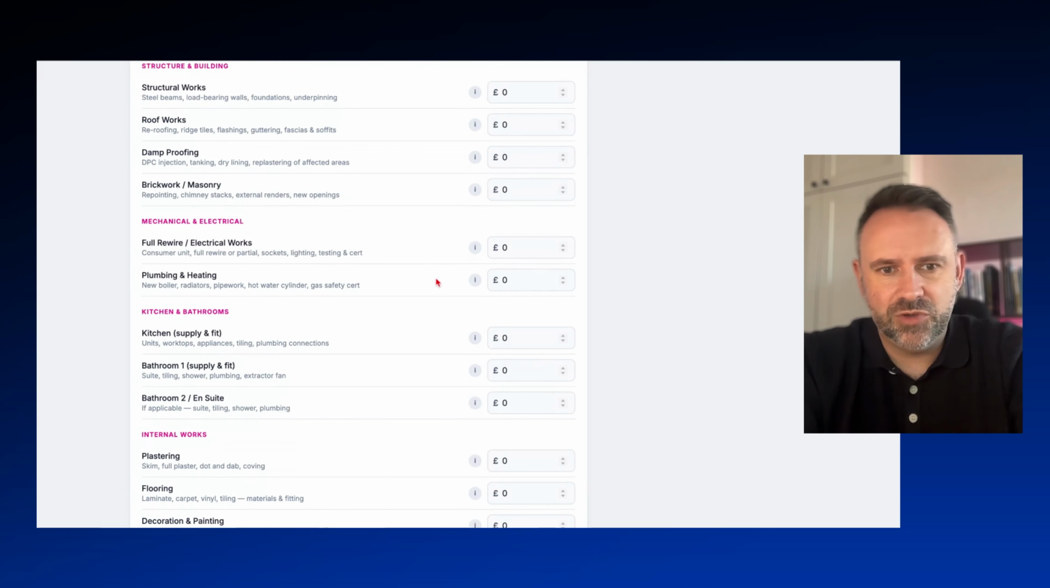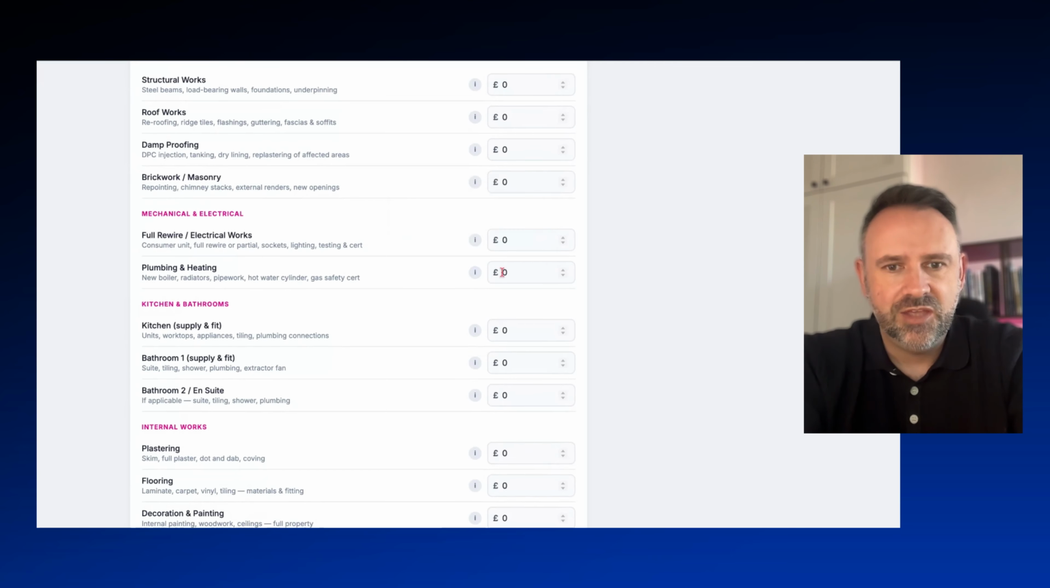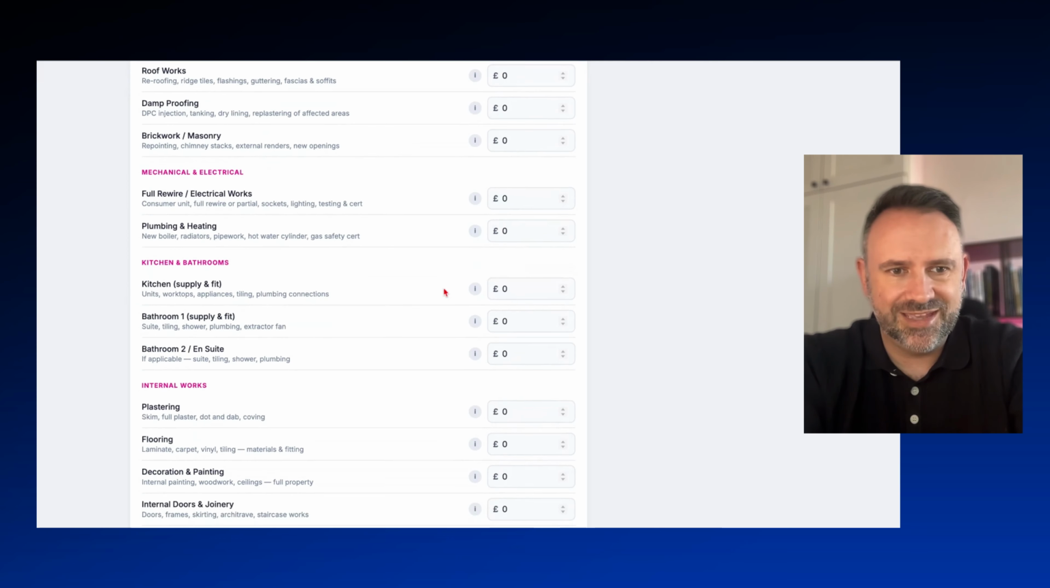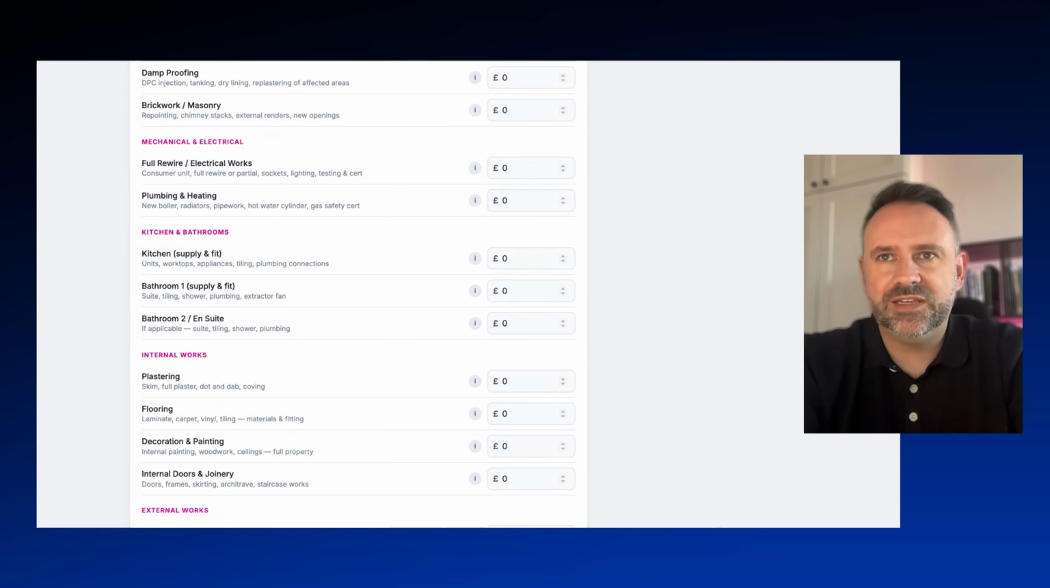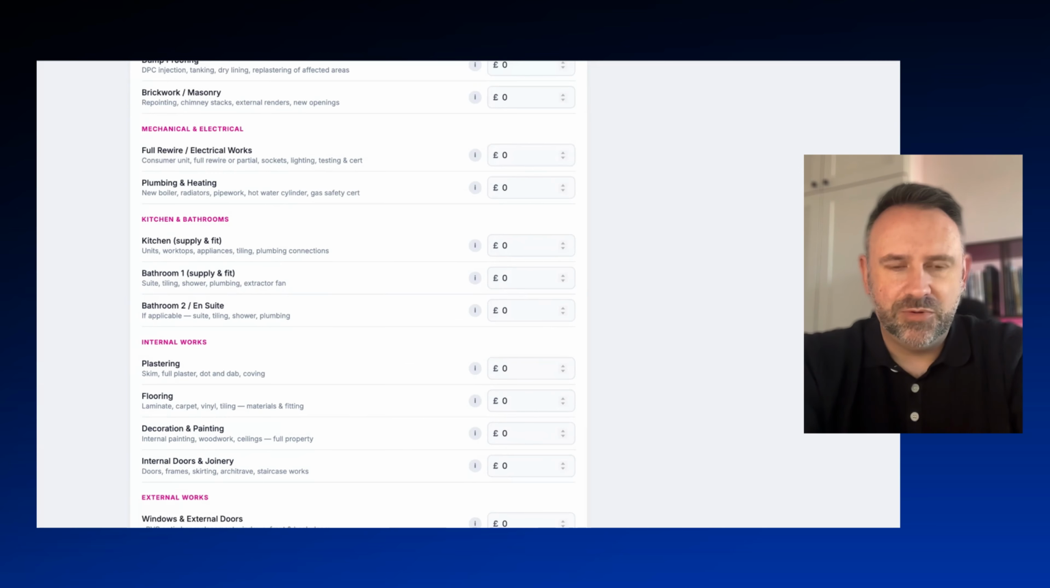Plumbing and heating, we're going to assume that the boiler's okay. Obviously, you can't tell from the images that we've seen on Rightmove, you can't tell. So we may need to put some spending there later. But for now, let's leave that blank. And then we're on to the most expensive part of any flip, most of the time anyway.